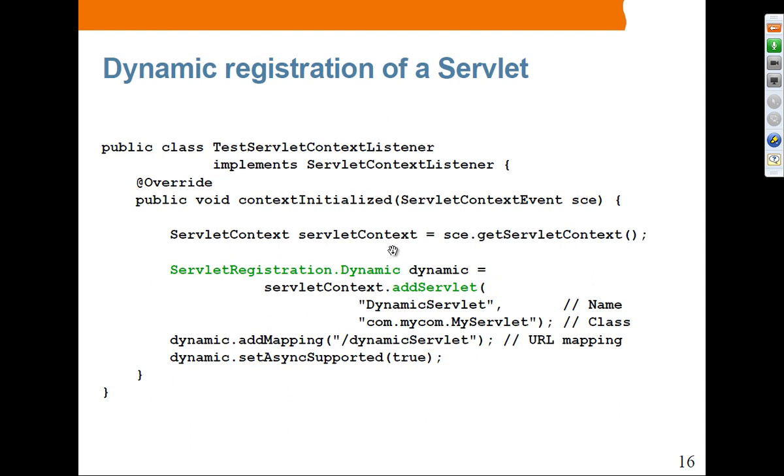In this case you get the servlet context object by calling the getServletContext method of the servlet context event. And now what's important is that we can call the addServlet method to register our servlet called dynamic servlet, and the actual class is this. It will return a servlet registration object, and by using the servlet registration object you can configure further.